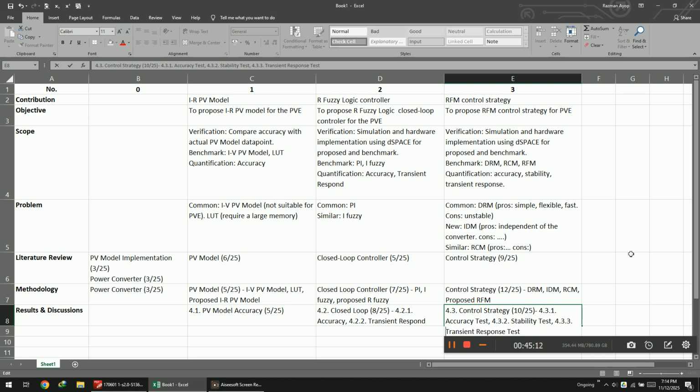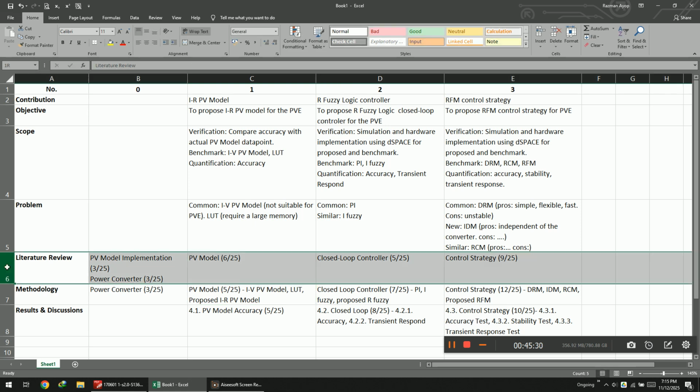So this is the recommendation. Follow your objective number. For the methodology, you cannot follow the objective number. Sometimes for the methodology, it relates to one another, so you have to number it properly. Same here: literature review and methodology usually relate to each other.